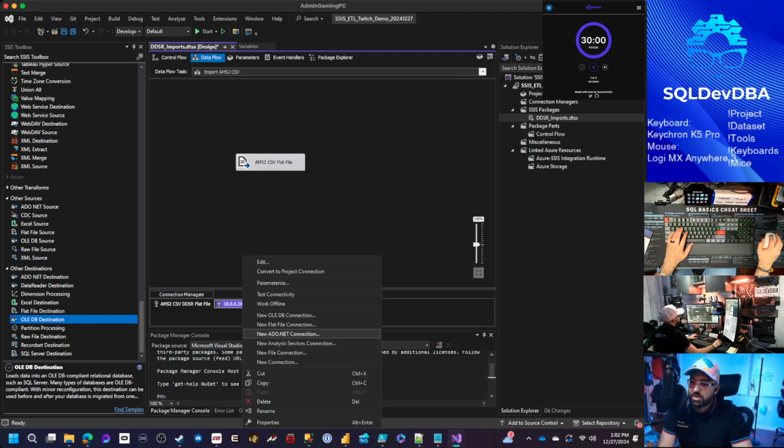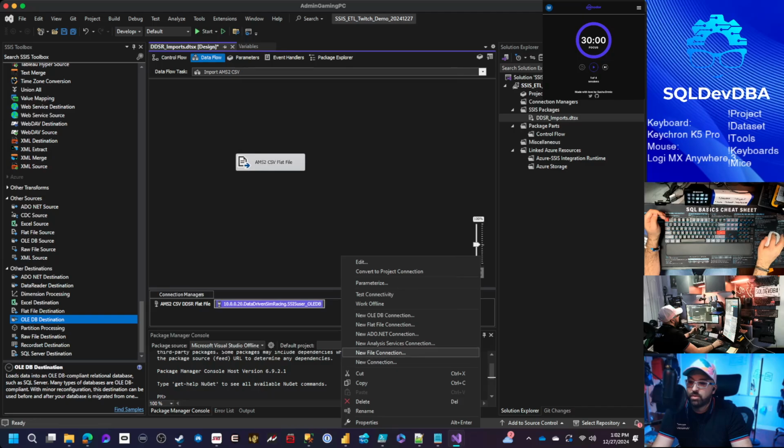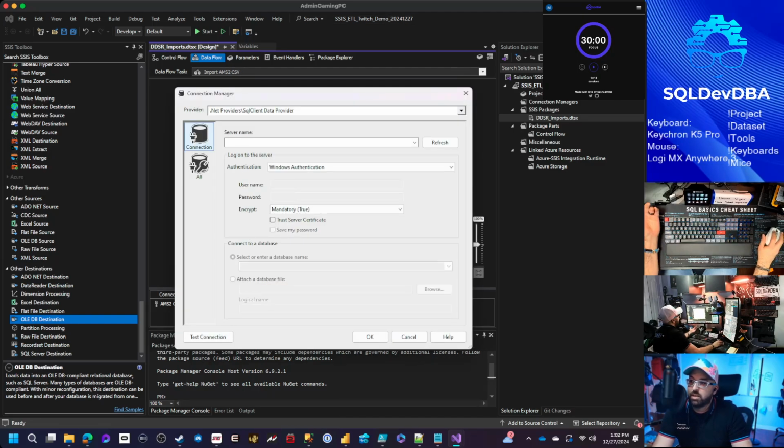But I like to add something special at the end, so I'll right click it, rename it, and say SSIS user underscore OLEDB, or OLE, just so I know that this is an OLE connection. Then I'm going to add one more as an ADO.NET connection. I'm going to hit new. I'm going to do the same exact thing.